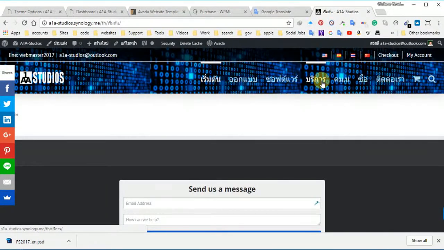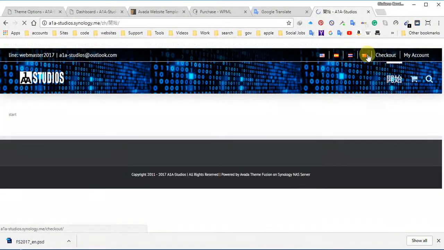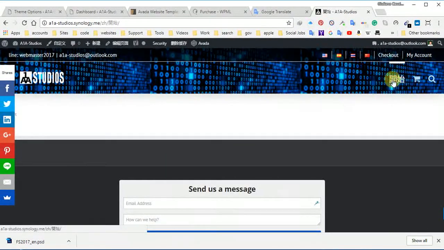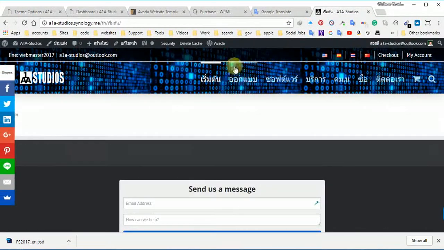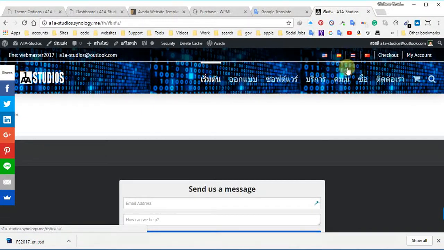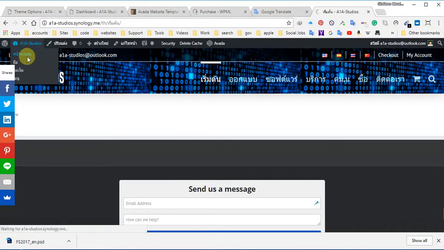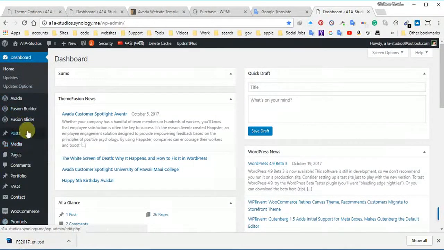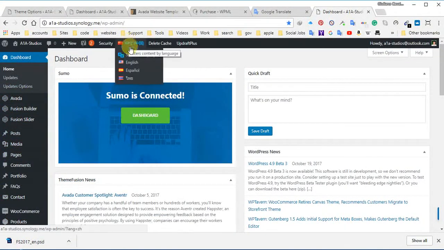Being on the Thai menu, we're going to go to the dashboard. Everything is in English, so don't worry. Pick Thai here. Once you're in Thai, go to the theme options. Sometimes it will switch you to show all languages or English, and then whatever you do, it's not going to work.